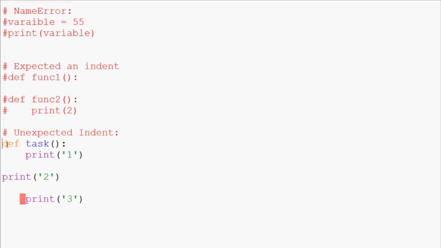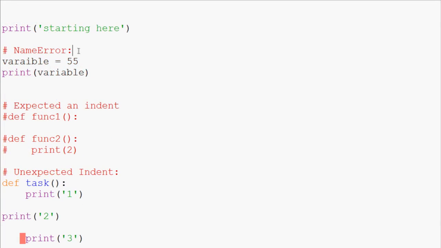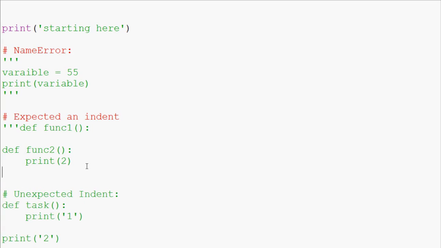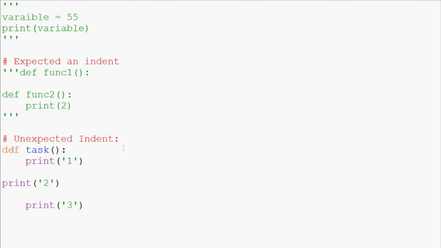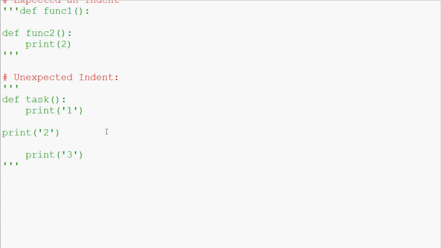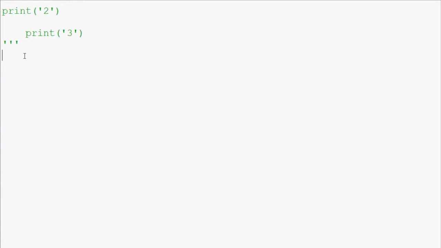Next up, let me bring this up here. In fact, I think what I'm going to do is, for code here, do triple-quote multi-line comments to comment them out instead, so it's easier to read. Okay, now I'm going to be talking about EOL while scanning string literal. So that makes no sense to some people. So let's go ahead and talk about that one.